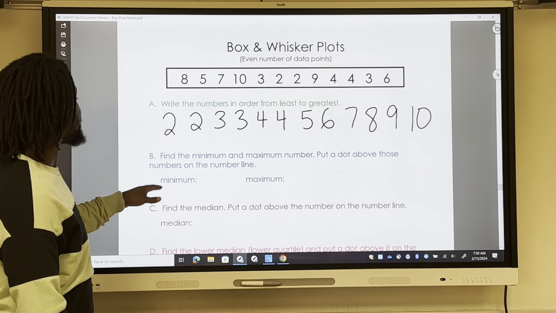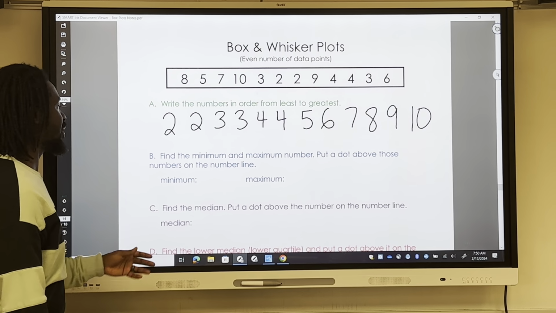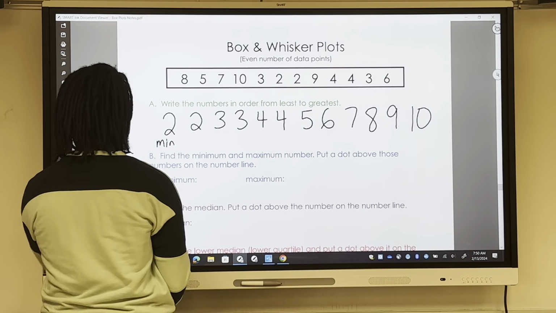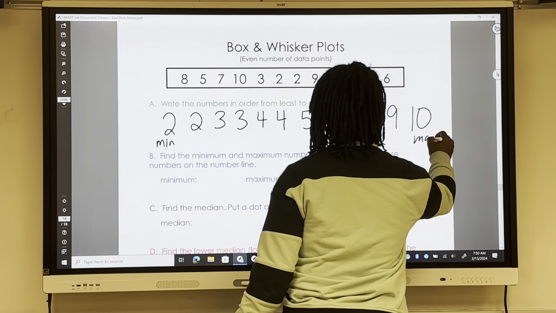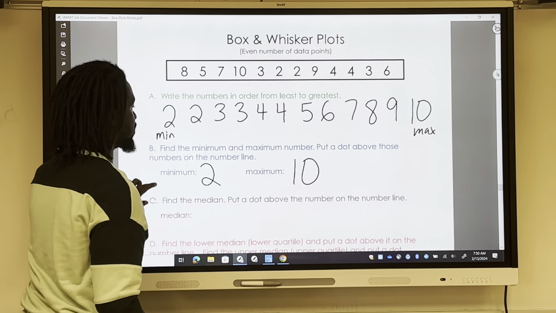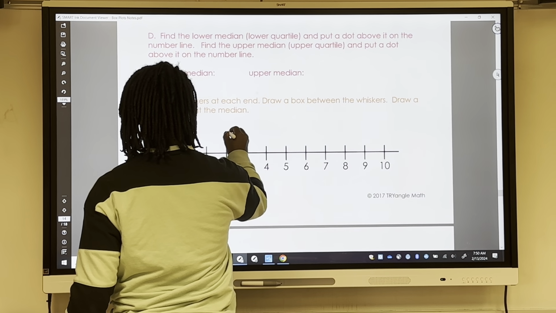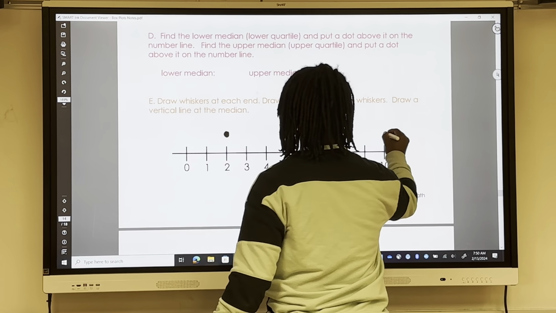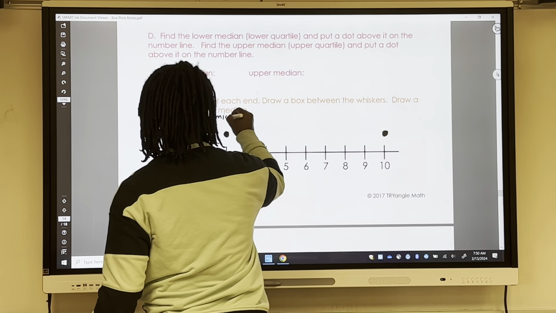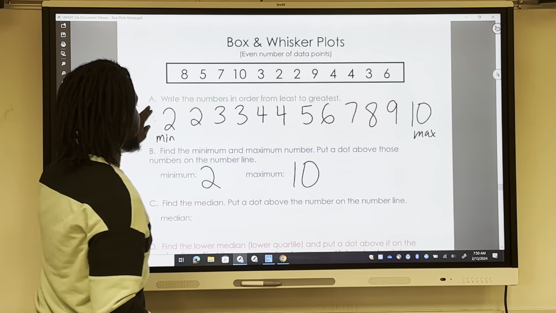Step 2 will be to find the minimum and maximum number and put a dot above those numbers on the number line. So what's my minimum number? This is my minimum number. This is my maximum number. So we got 2, we got 10. So let's go down and put our dots there, 2 and then 10. Again, this is our min. This is our max. All right. So boom. That's step 2.